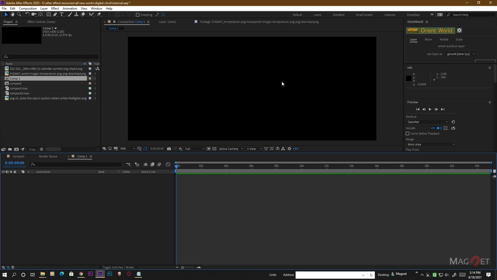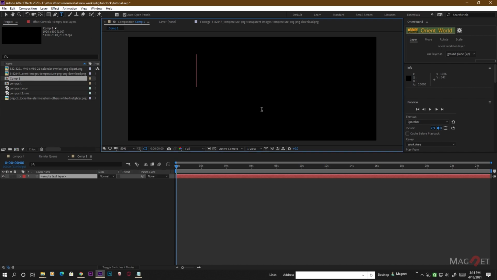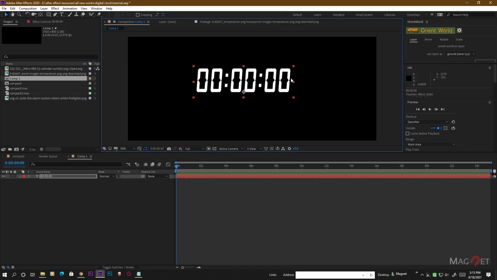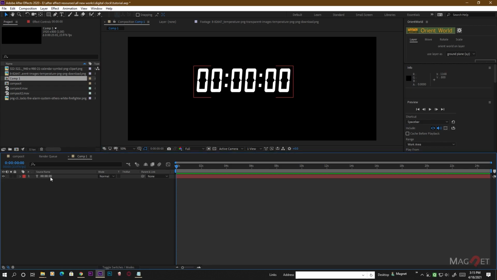Okay, so in order to create the clock, we click on the text layer and make a text here. So first we make the clock syntax, that is 00:00:00. Okay, so it is the hour, minutes and second clock here. So I use a digital font. If you don't have this font, I will give the link in the description, so you will get the font to make the same clock as I do here.